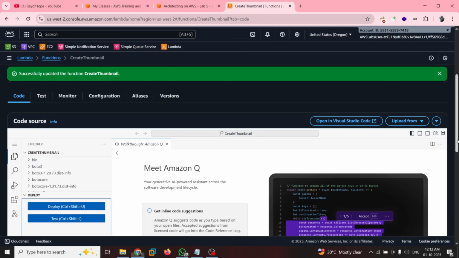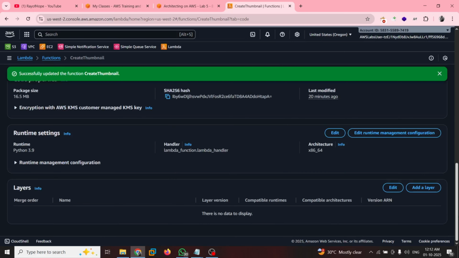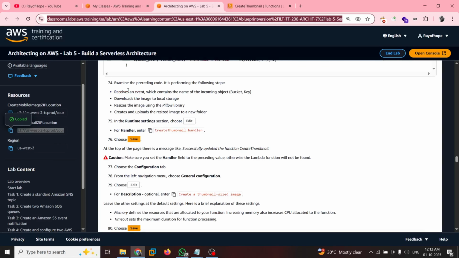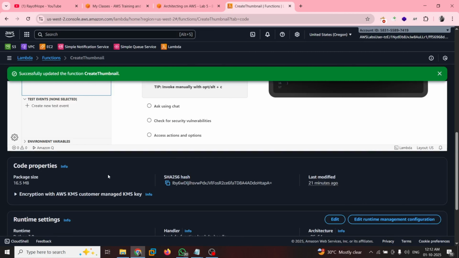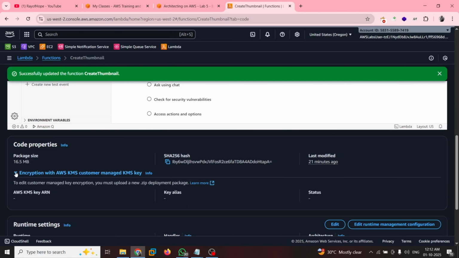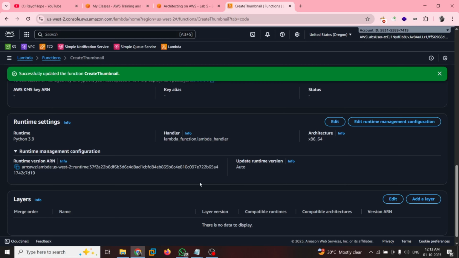Right? Let's see what else we have over here. Properties, runtime settings, layers, and so on. Okay. Examine the preceding code. It is performing the following steps. Receive an event which contains the name of the incoming object. Okay. Code properties, encryption, runtime management configuration, ARN and URL, cool.